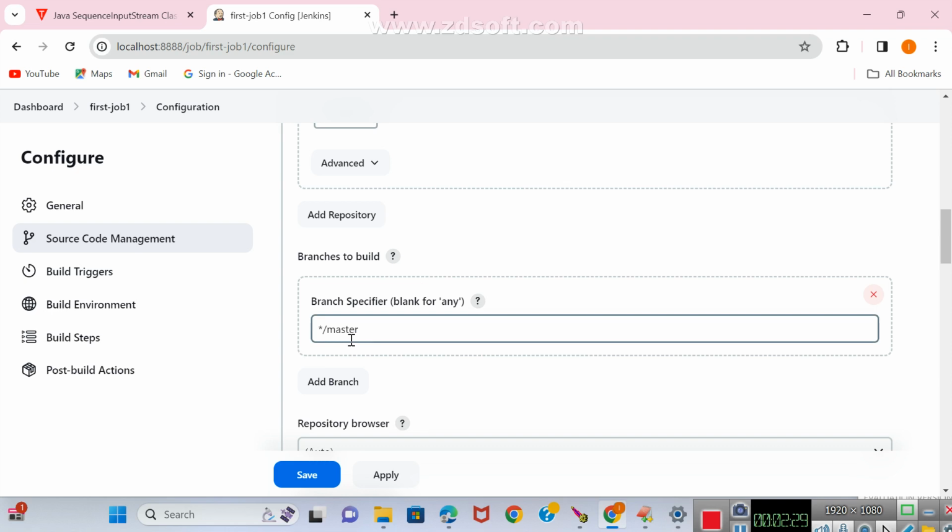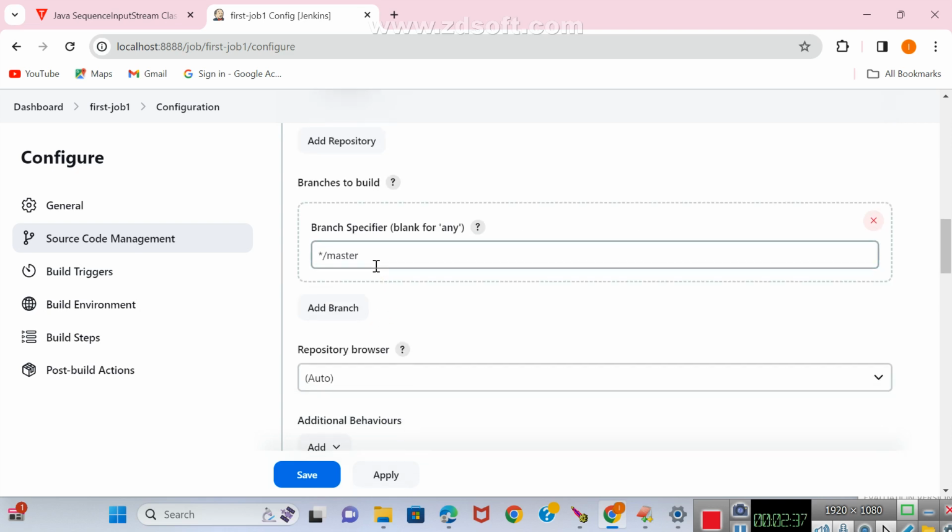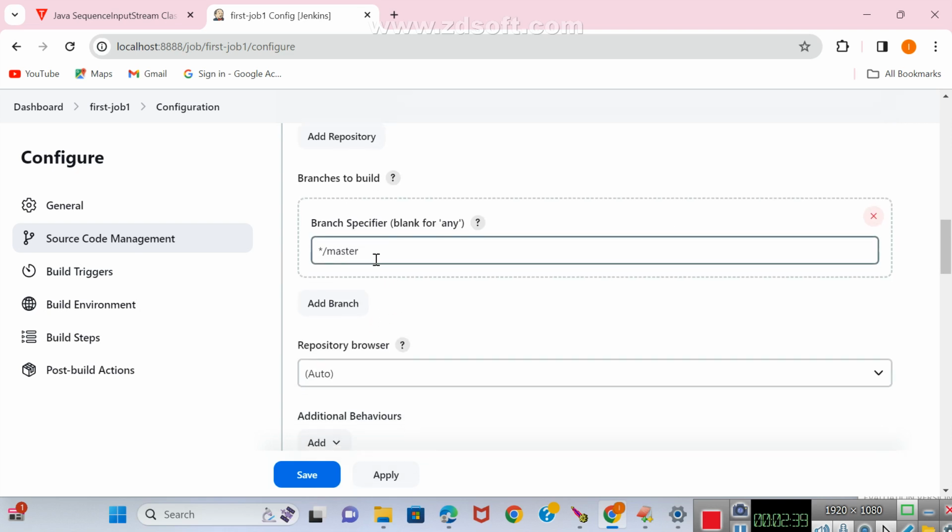What is that, which one? Branch. Which branch? Master branch. The default one is the master branch. That is also clear. Yes.